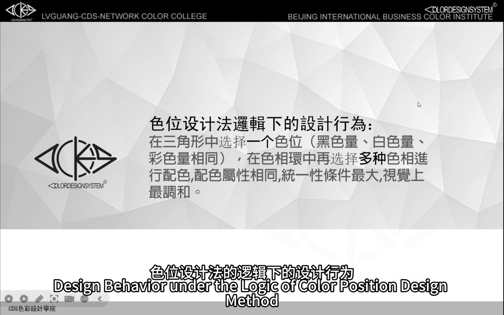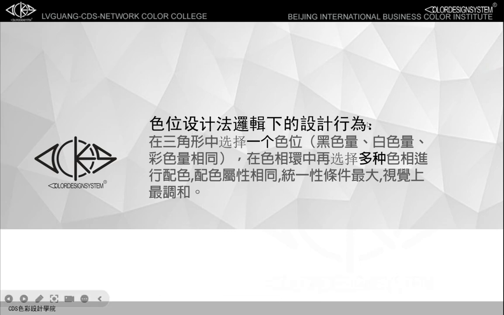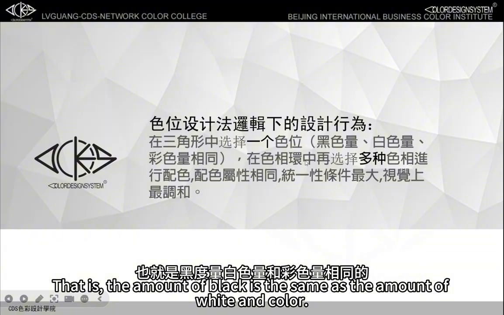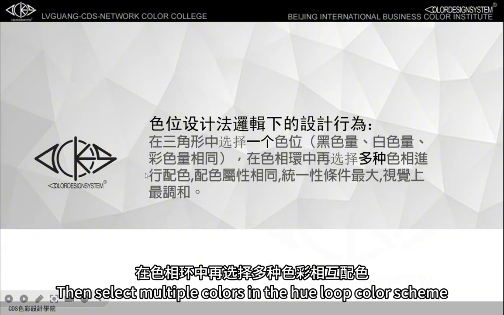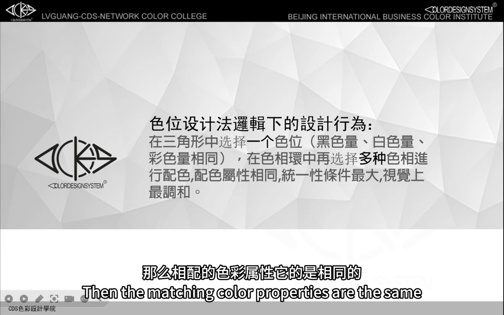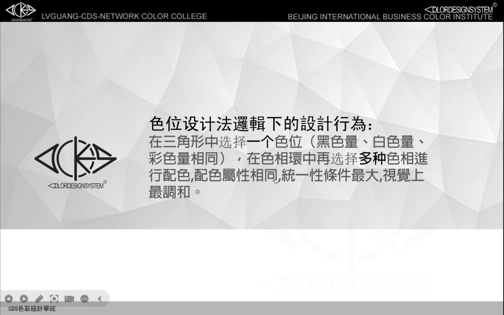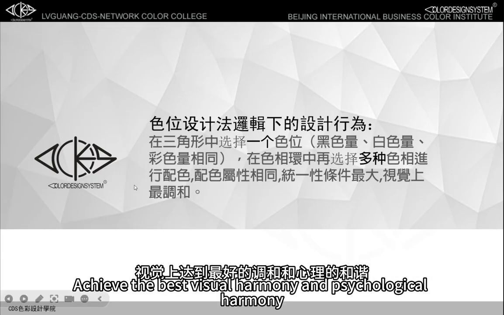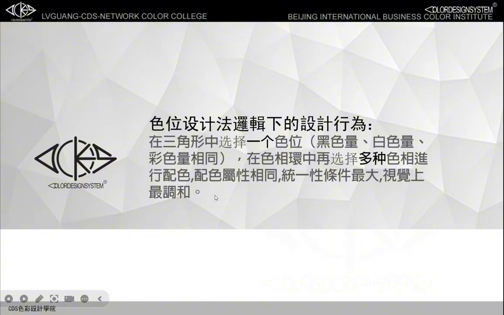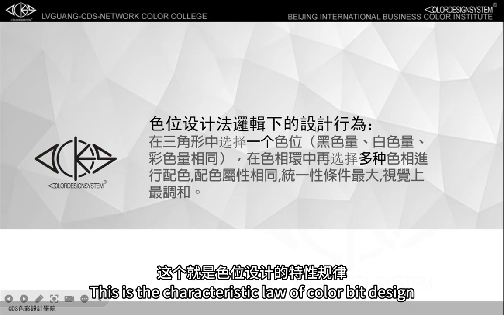Design behavior under the logic of the color position design method. In the CDS color system, the characteristics and properties of each color form a method of color design. In color design, in the color triangle, select a color point. That is, the amount of black is the same as the amount of white and color. Then select multiple colors in the hue loop color scheme. Then the matching color properties are the same. The uniform condition is maximized. Achieve the best visual harmony and psychological harmony. This is the characteristic law of color position design.